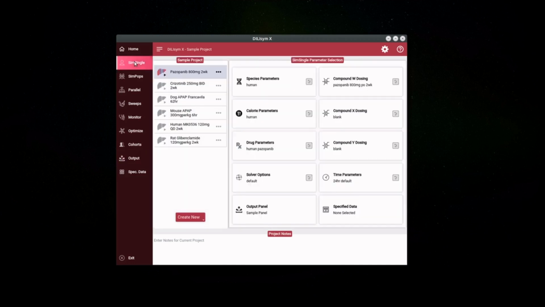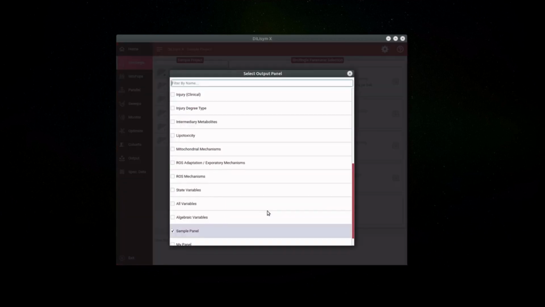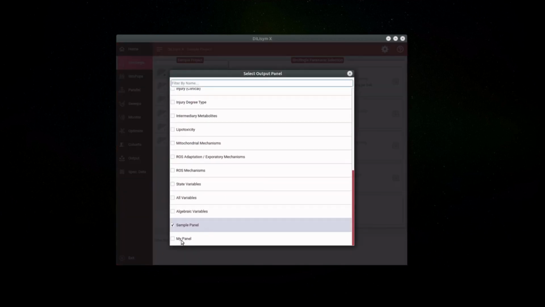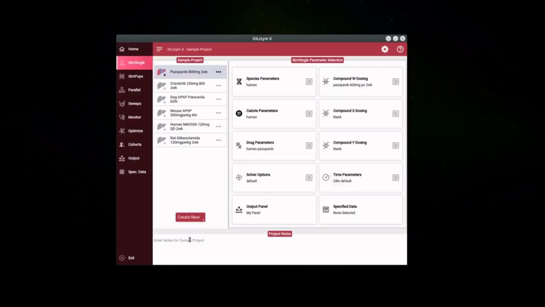So now that that's been added, I'm going to go back to my Sim Singles, and I'm going to select a different panel from the list. And see here at the bottom, you see my panel has already been added. So I'm going to go ahead and select that. Everything else looks good here, so I'm going to just run this simulation.